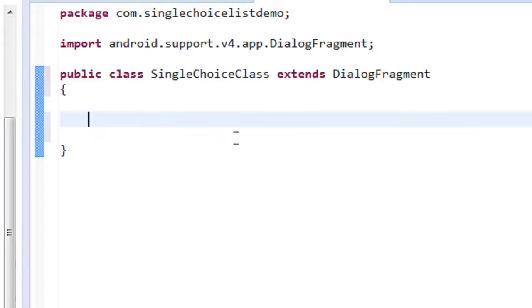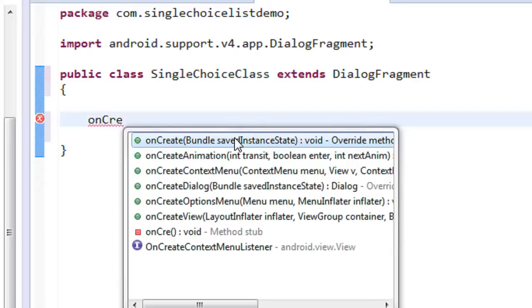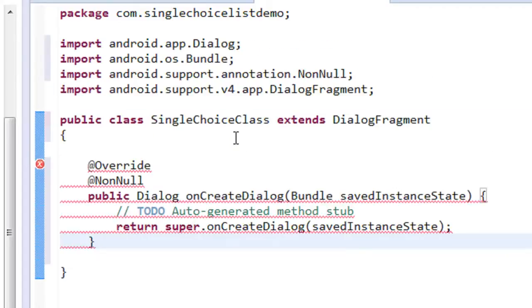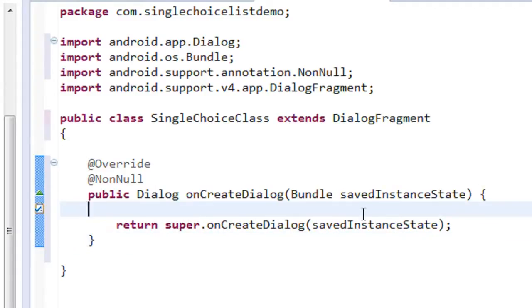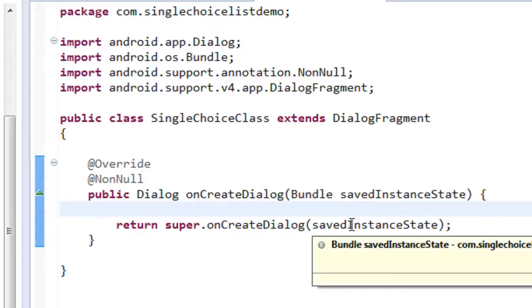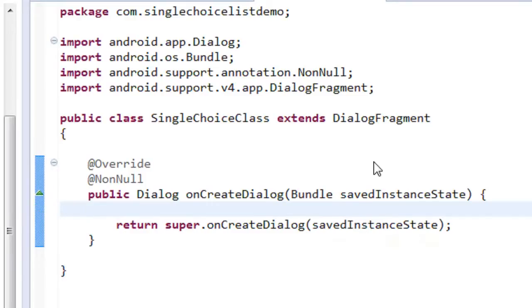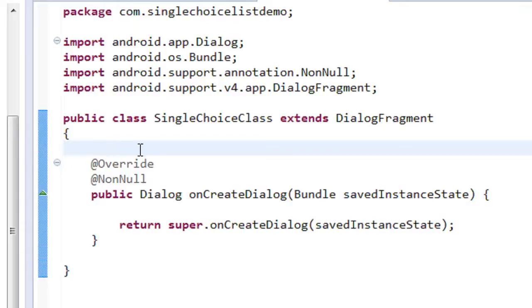Now we need some override methods to create the dialog. So here I am going to override the method on create dialog. You can create the dialog from this method. Okay, so here we are going to add some list of items into the dialog. So first we need some list of items.